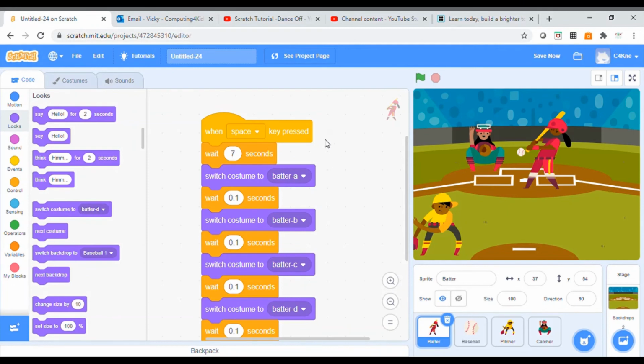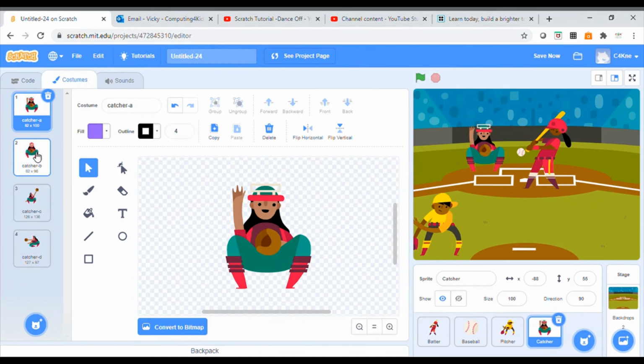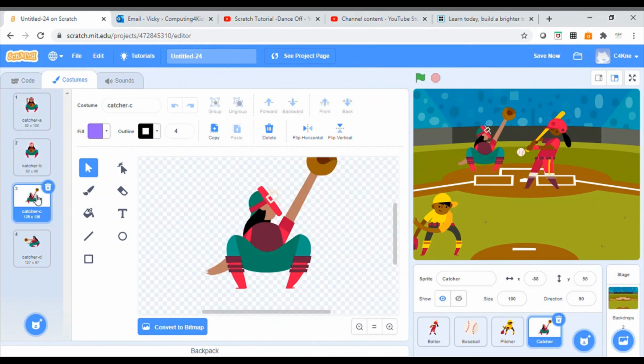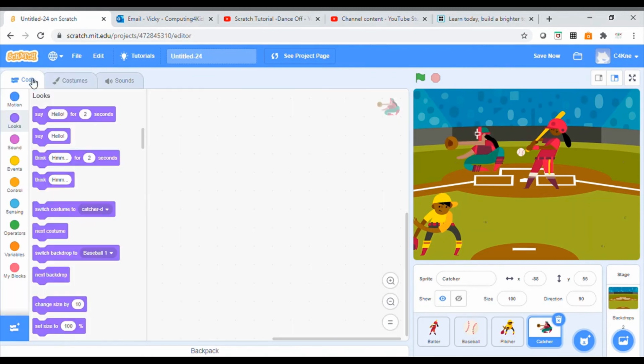The last part of this project that we're going to look at is getting this catcher to catch the ball after the batter has tried to hit it. We'll click on her and have a look at the catcher. I'll go to my costumes, and I've noticed there's one costume I don't want, the C, because I don't want her to catch it in the air. I want her to catch it out to the side. So I'm going to get rid of that one and go back up to code.